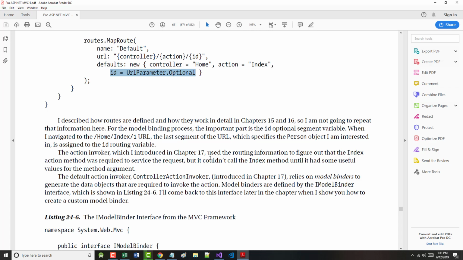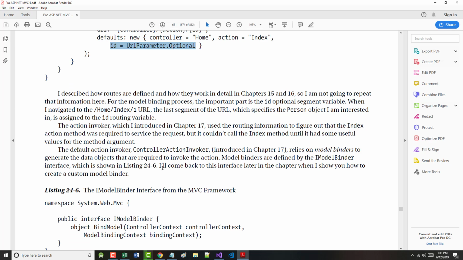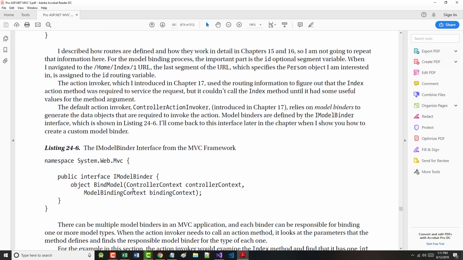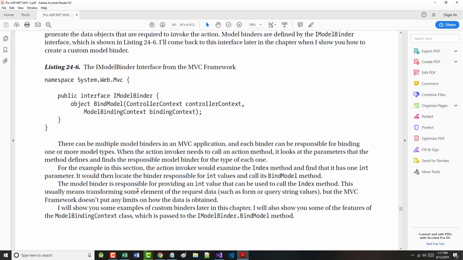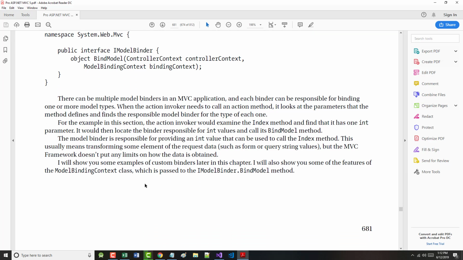The default controller action invoker, which we talked about in chapter 17, relies on model binders and model binding to generate the data objects required to invoke the action. Model binders are defined in the IModelBinder interface right here, and the author says we'll come back to this later. There can be multiple model binders in an MVC app, and each binder can be responsible for binding 1 or more data types. For the example in this section, the action invoker examines the index method and finds that it has 1 int parameter. It then locates the binder responsible for int values and calls its associated BindModel method. The model binder is responsible for providing an int value that can be used to call the index method. The author says he will show some examples of custom binders later in the chapter, along with a few other things.